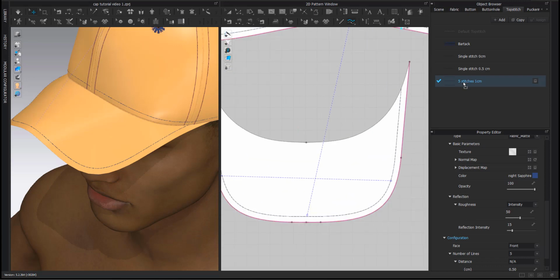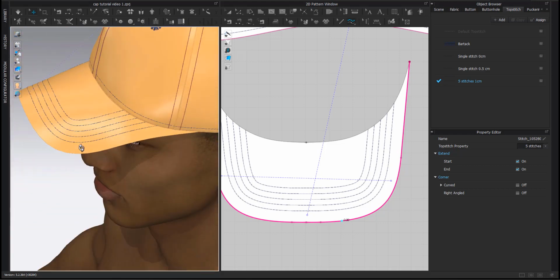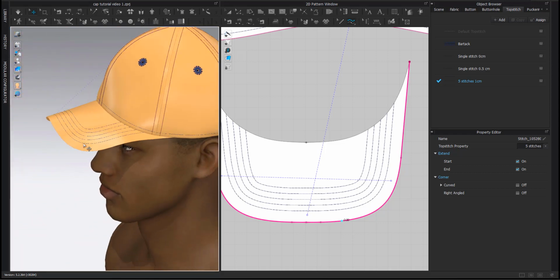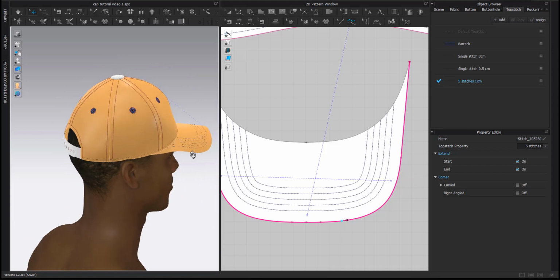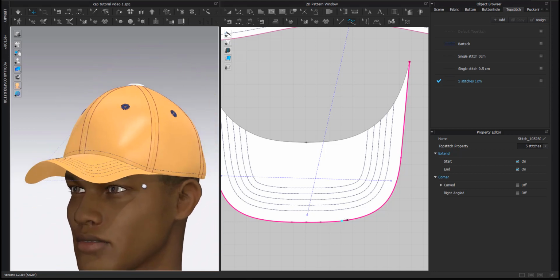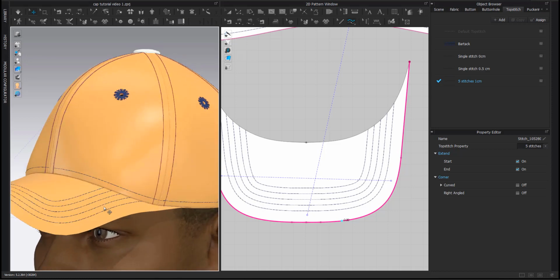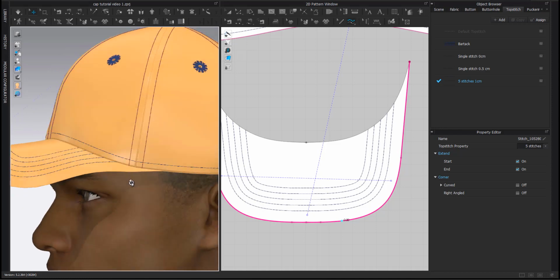And so this one, I can drag and drop it and place it here. And now here you see that I have my stitches that have been added on top of my cap. So we've added all of the stitches. So now let's say that I want to fine-tune the cap and add some kind of thickness here and there so that it looks a little bit more realistic.